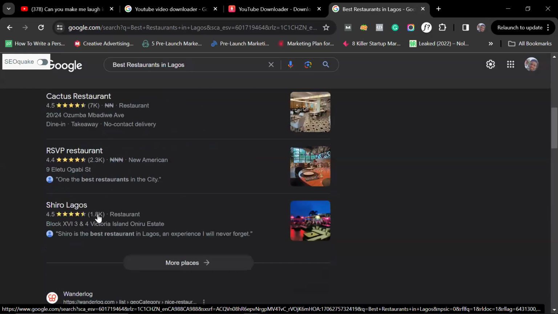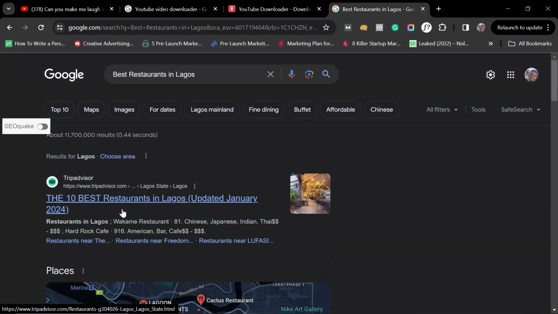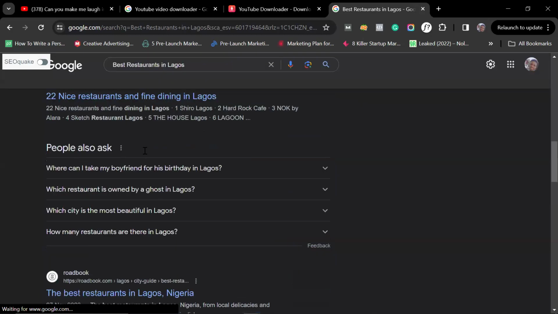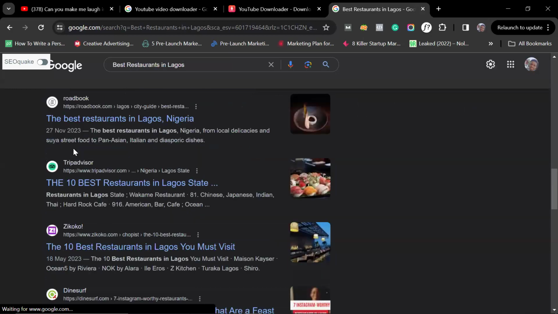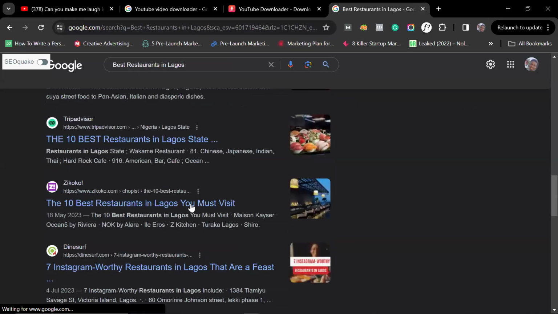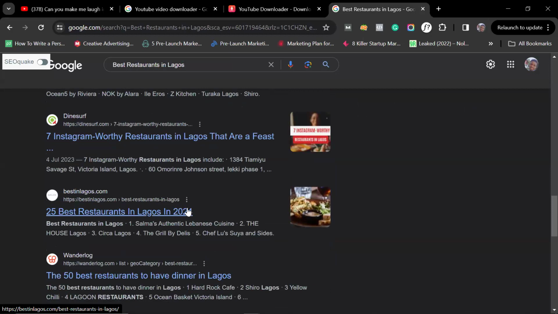Now, the keywords that it is pulling out are best restaurants in Lagos. Nice restaurants in Lagos. The best restaurants in Lagos, Nigeria. The 10 best restaurants in Lagos State. The 10 best restaurants in Lagos you must visit. You are seeing how the search engine results page, the search engine, is pulling out these websites for you, right? Because they have been properly optimized, right? Sometimes people who even optimize their website don't even know. But we can see here that it has been optimized for these keywords, and you can see that they are now appearing on the search engine results page as websites that can actually give you answers to this query that has been made. That's one.